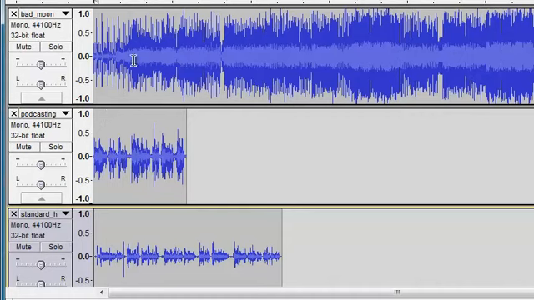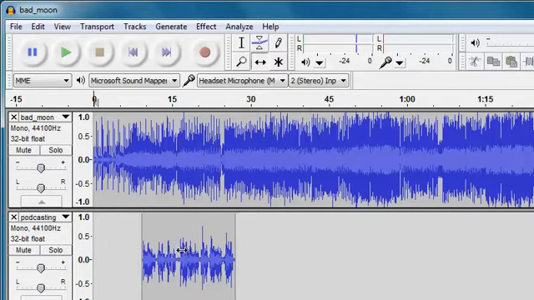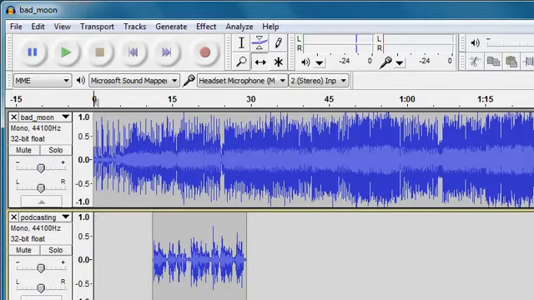What I would like to happen is to have a bit of musical intro from the Bad Moon track, and then after about 10 seconds I want the podcasting track to come in, and then I'd like a little bit more audio, and then I'd like the standard headset track to come in. So to move things around in time, I'm going to use the time shift tool up at the top here. This allows me to drag my audio to where I want it, roughly in position.